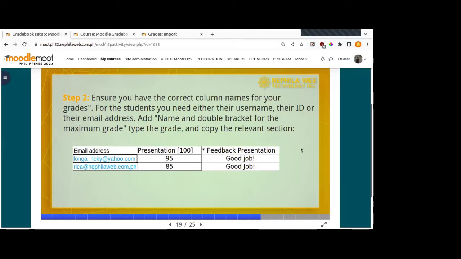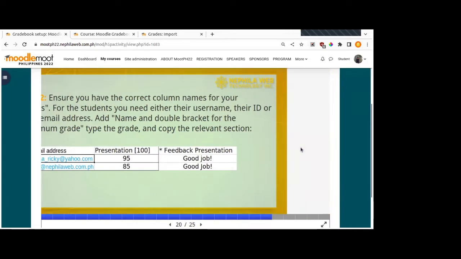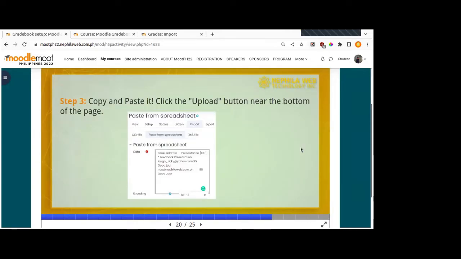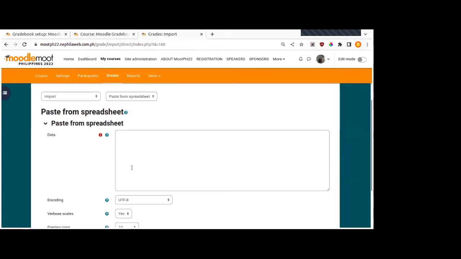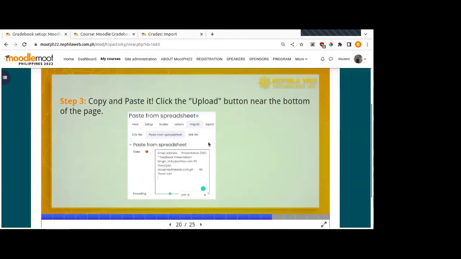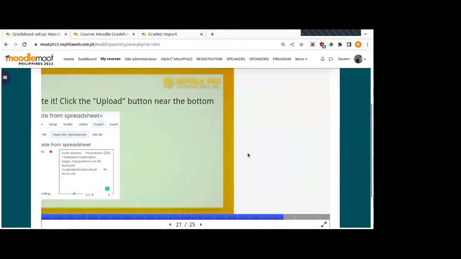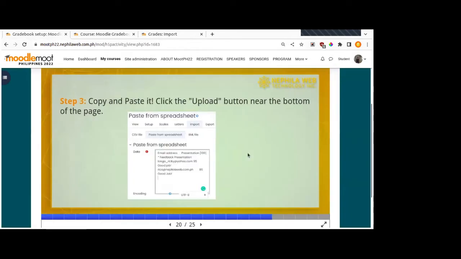So once your spreadsheet is properly set up, next step is go back again to the import and the paste spreadsheet part. If we check on here, for actual viewing, we can see that there is this text area where we can just paste the details that we will be copying from the spreadsheet. So this is the actual view for that, right? So copy and paste it, click on the upload button near the bottom of the page.